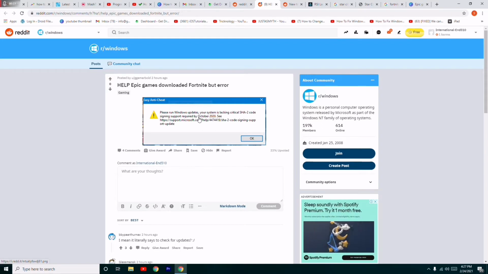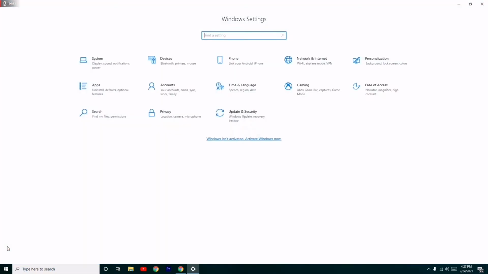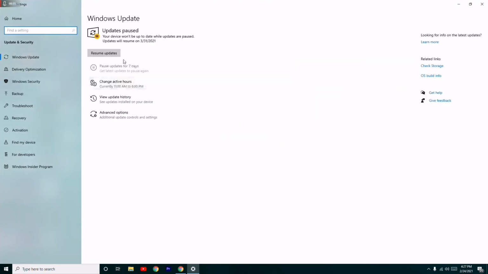So the solution is, when you're having this error, all you have to do is close this up and go here to settings, and from here check for any kind of update and security. Make sure that you are up to date. If you have any kind of updates, you just have to go for resume updates.